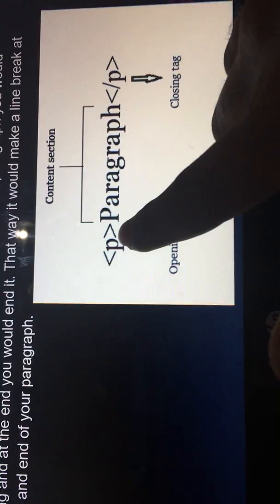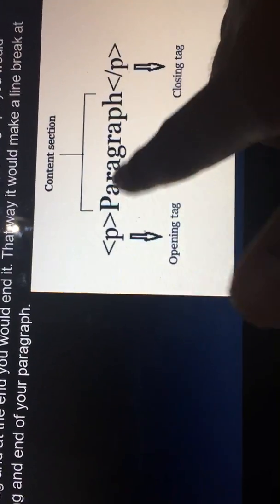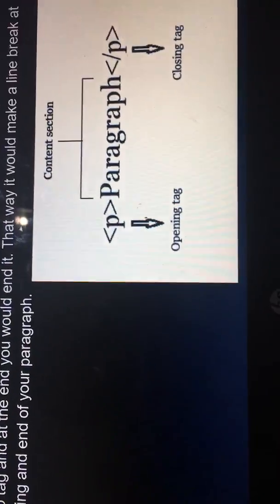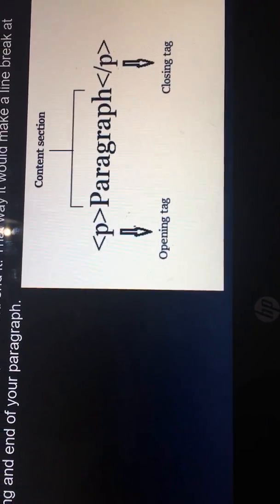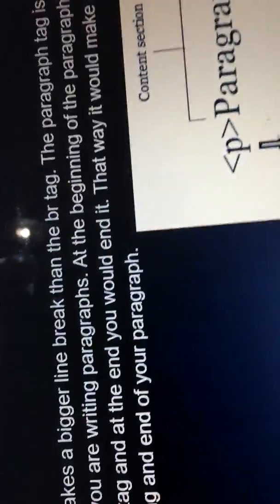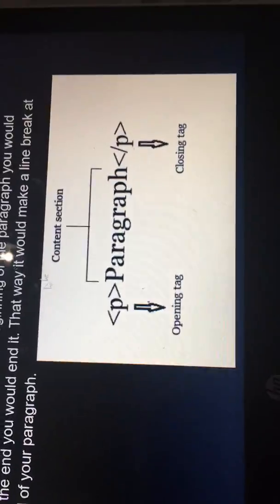Well, the paragraph, you need to use the p tag, and then close it obviously, and here you're going to paste your paragraph or your information. And it's worth saying that the p tag makes a bigger line and more information than the br tag. And this is how it's going to be, it's simple. Then image.